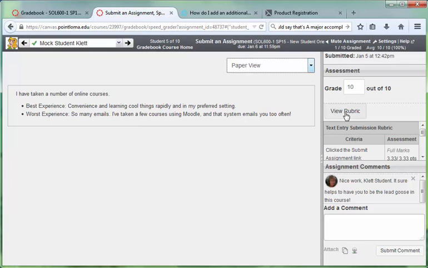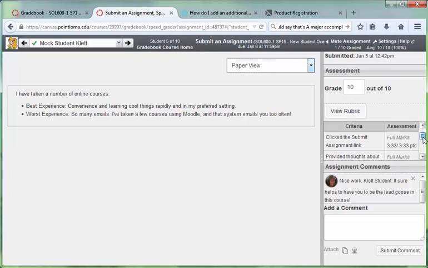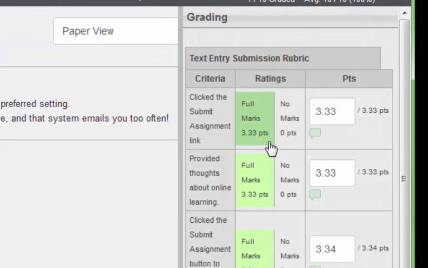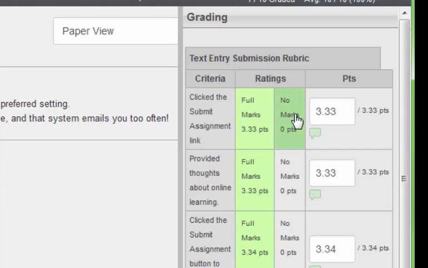But here I can view the rubric. Notice I can view the rubric here. I've already marked this student's paper, so you can see I've already marked it right here. But if I wanted to show you the rubric, I could come here and I could change that. I could say, nope, this student didn't click the submit button. And that would change the student's points to 0 points. And it would change the grade from 10, which it was, down to a 6.67. But I'll change it back.